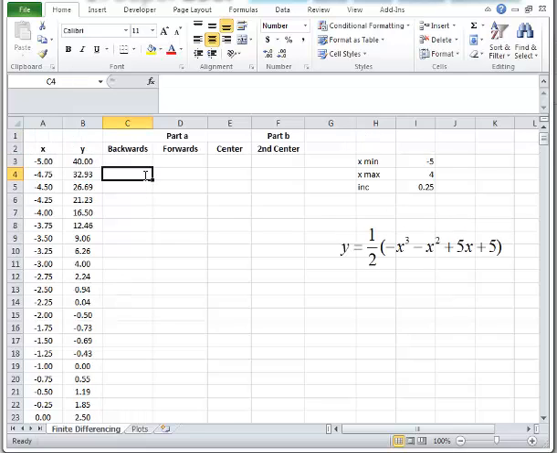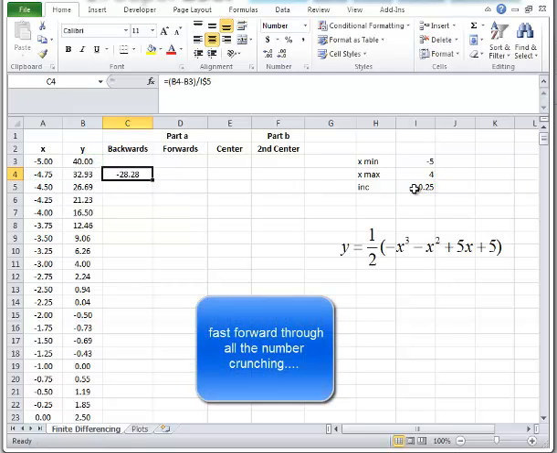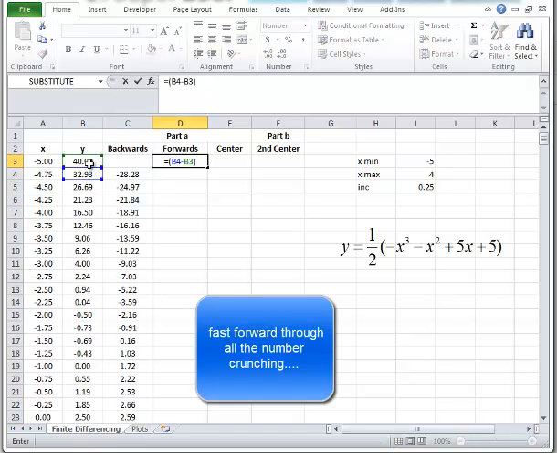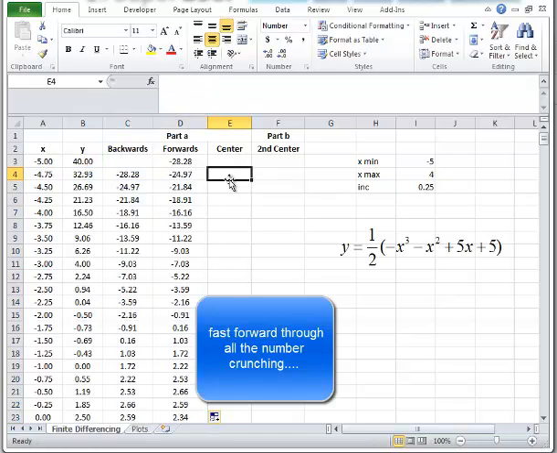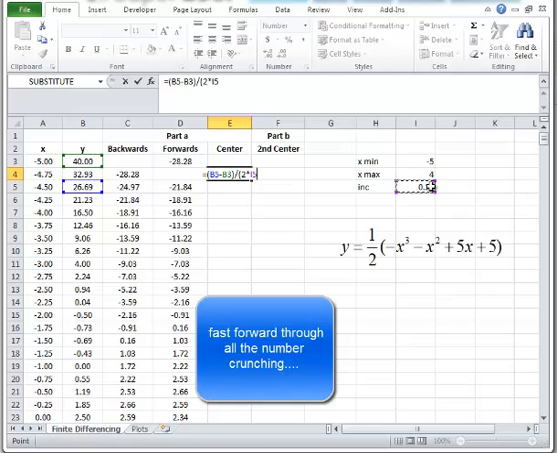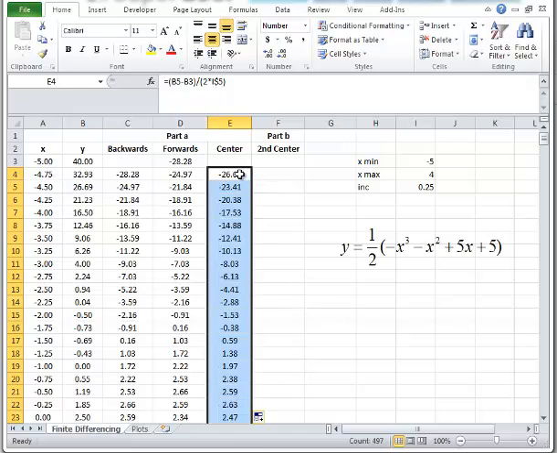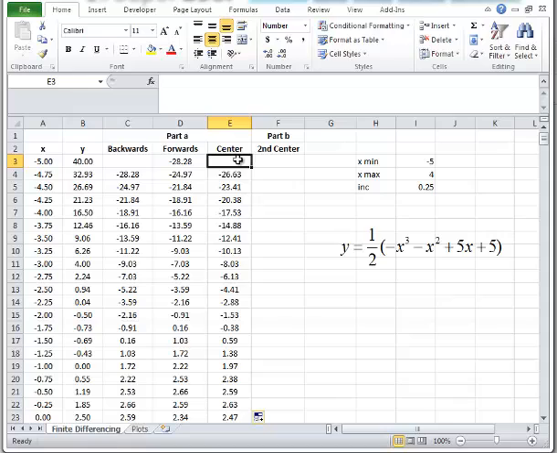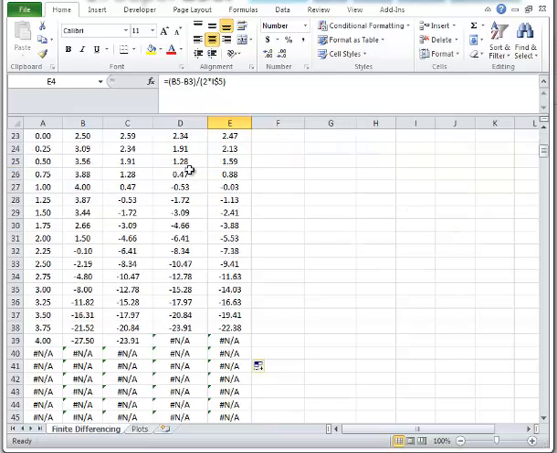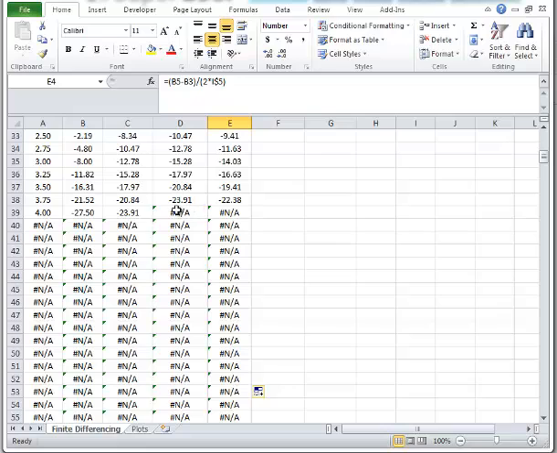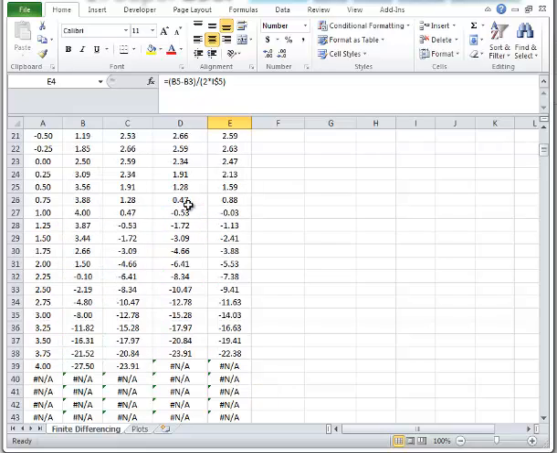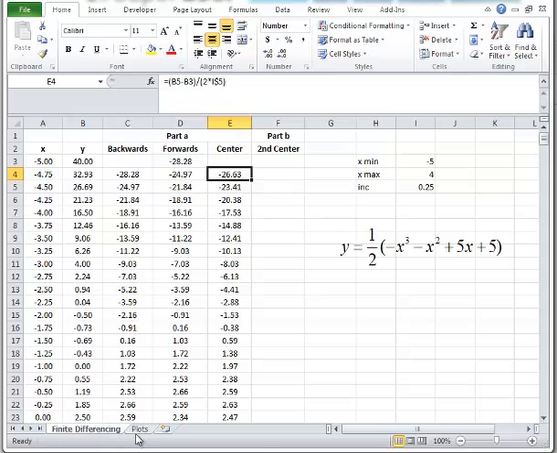I'm going to do my backwards differencing just like I did before. Notice I started my center one down. The endpoints do not get used in a center difference. The first point does not get used in a backwards difference. And the last point does not get used in a forwards difference. If I go down, you see that that's automatically skipped for me. So the data looks good at a glance.